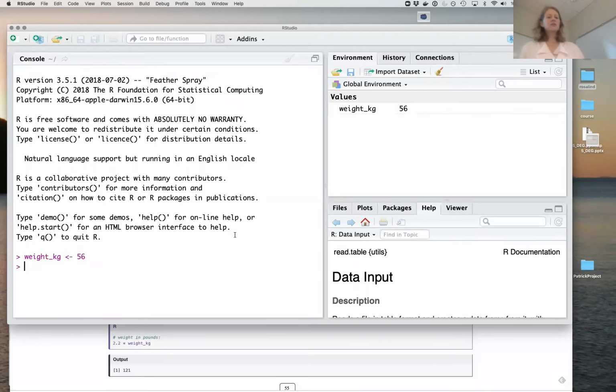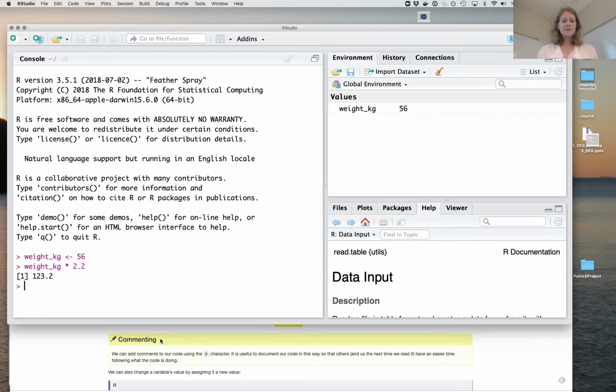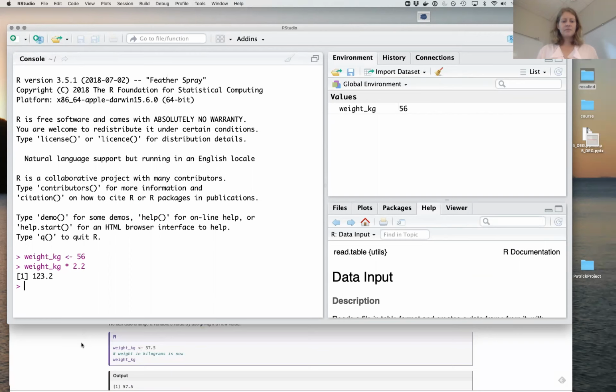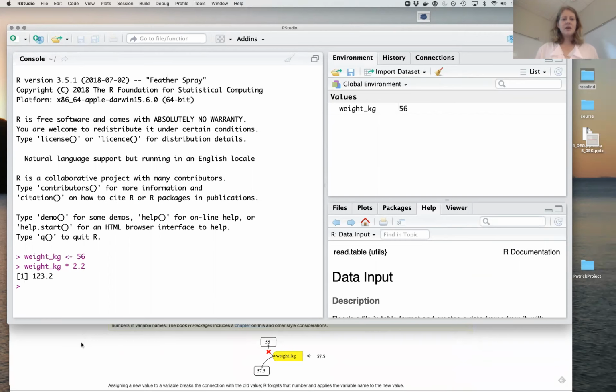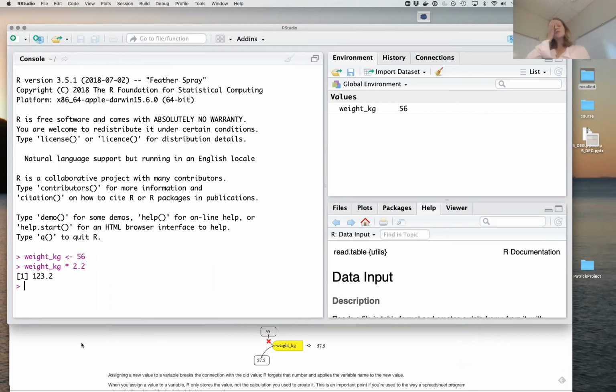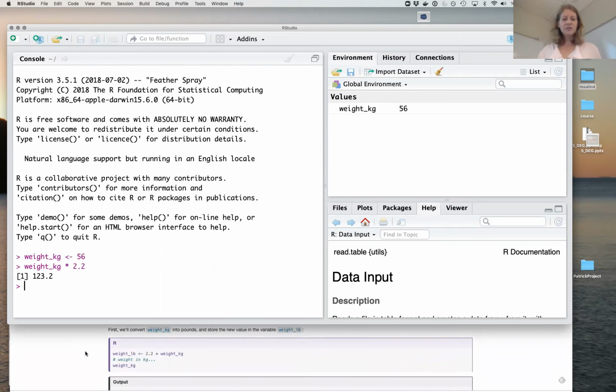So we can do math with this. We can say weight_kg times 2.2, and it's going to calculate the answer for us. Like I talked about with naming folders and files, give yourself as much information as possible. The same is true for variables. If you name a variable W, you may forget that it's supposed to be weight. It's extra typing, but if you name it weight_kg, that gives you a lot more information about what the variable is.